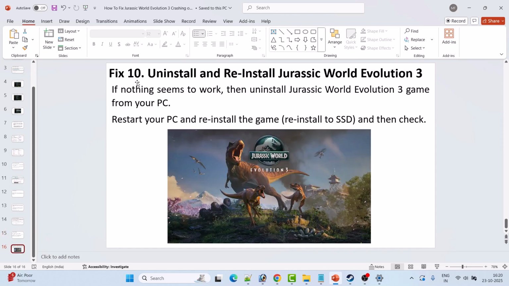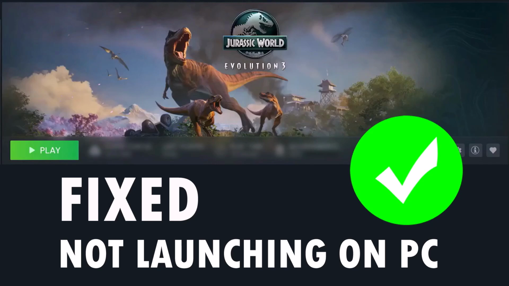Now this is the last solution. If none of the solution work for you, then uninstall Jurassic World Evolution 3 game from your PC, restart your PC once, and then reinstall the game. You can reinstall the game to SSD drive or any other external SSD drive, and then launch the game and check. So I hope by following these fixes, you can easily solve Jurassic World Evolution 3 not launching or won't launch problem on PC.